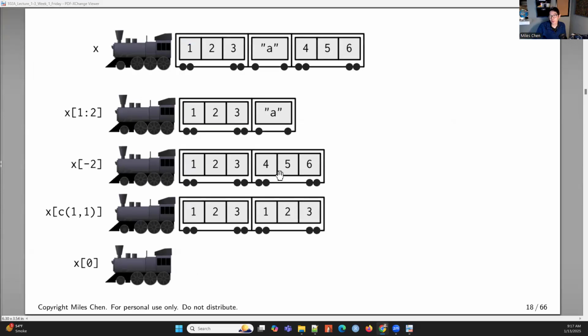So just a few more illustrations. Again, here is the vector, the train, the list X, a length 3 list. Single square bracket 1 colon 2 gives me back the first 2 train cars. Single square bracket -2 gives me everything but the second train car. Single square bracket with vector c(1, 1) gives me back the first train car duplicated. Okay. Single square bracket 0 gives me a list with no train cars, a length 0 list.